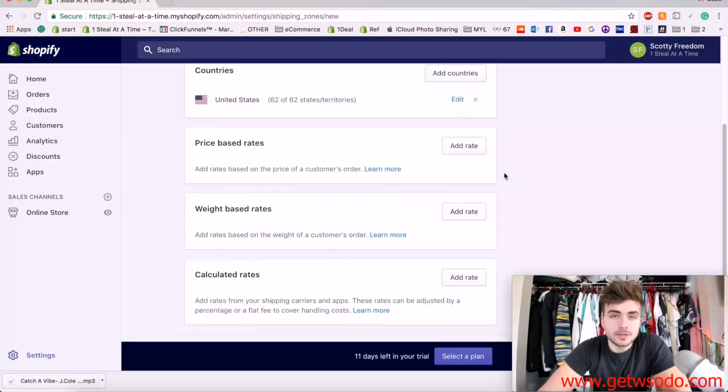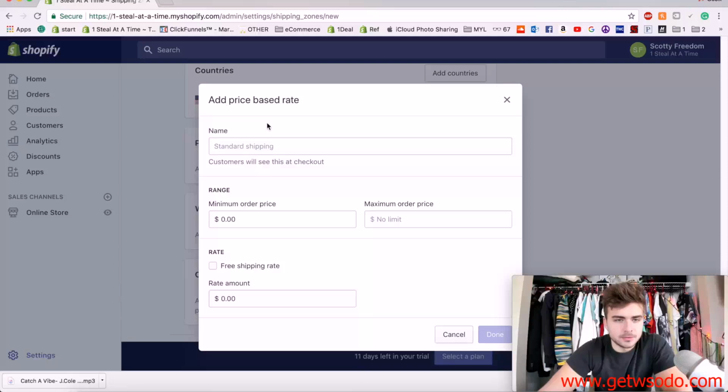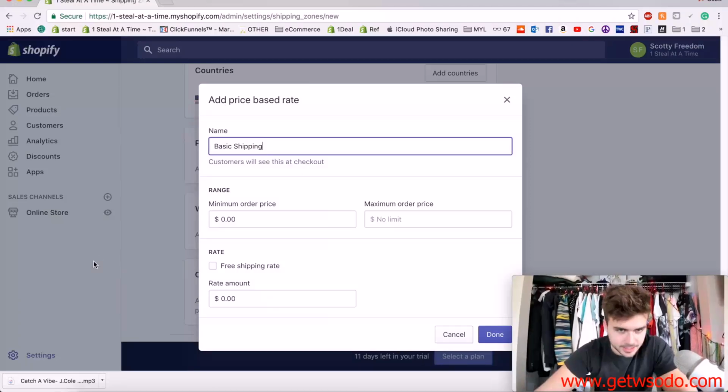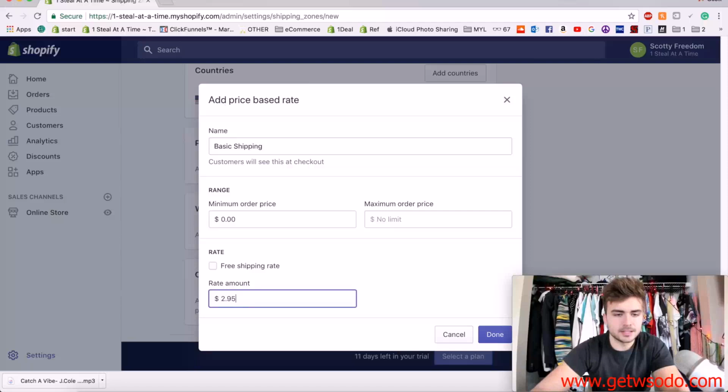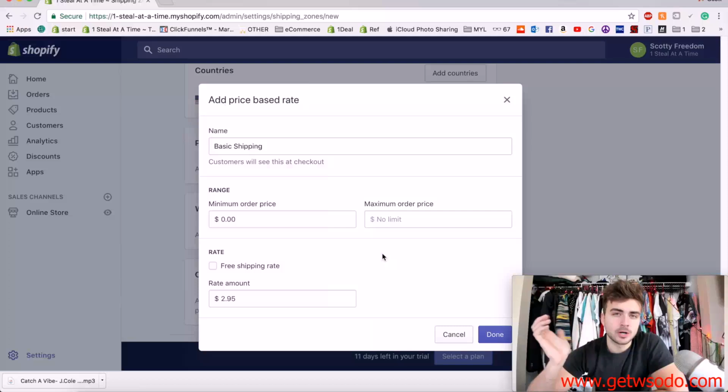Okay, and then from here you have a lot of choices. So you could do weight-based, you could do calculated, but personally, if I was you, I would go with price-based rate. You're also going to name this basic shipping. And then it's really up to you. What I like to do is I like to add a basic $2.95 because $2.95 is just enough, but not too much where it might cause people to back out of their order. It's like just a quick little $3 more profit.